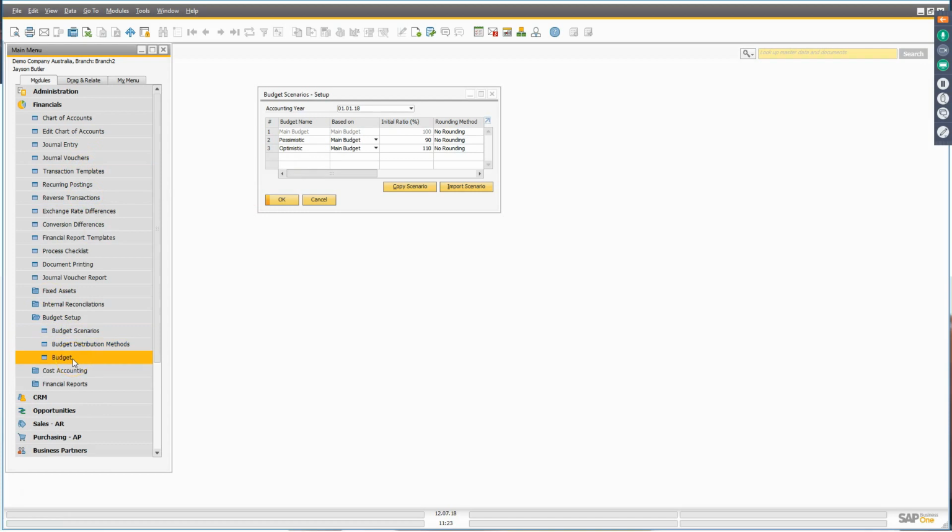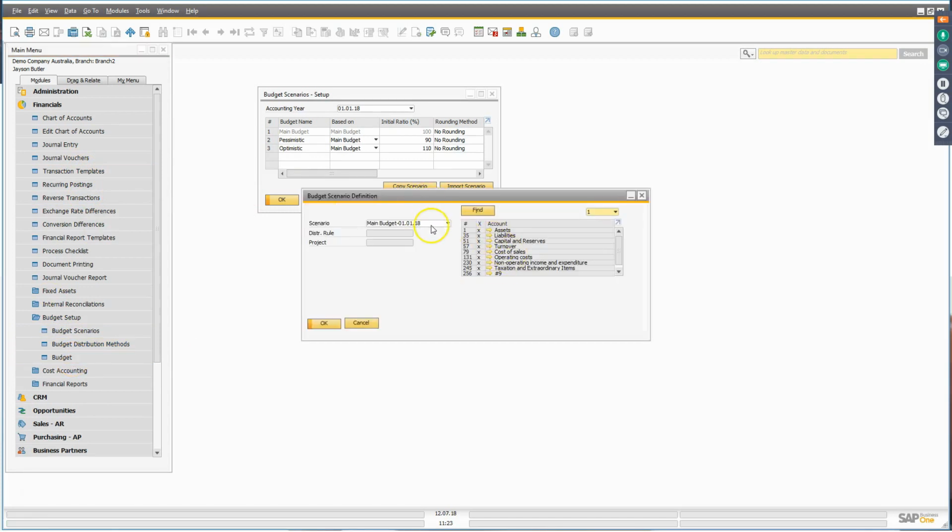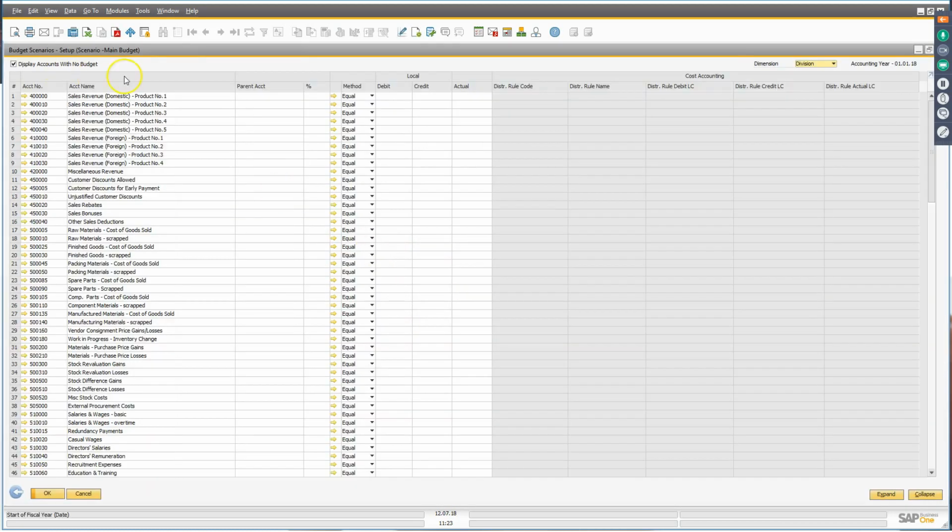Now to set those budgets, we're going to go into our budget functionality, and you'll see we have our three. Your main budgets are always in red, so they stick out like a sore thumb, and you can see there's our main budget. And we haven't set anything yet, so let's go into the main budget, and then we can see the impact on our optimistic and pessimistic.